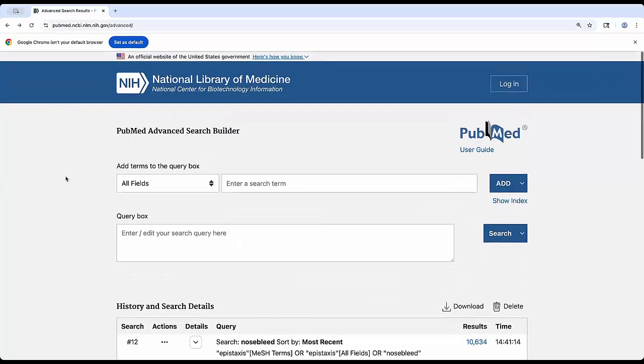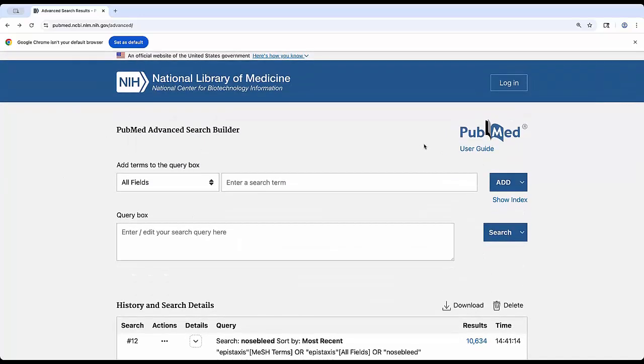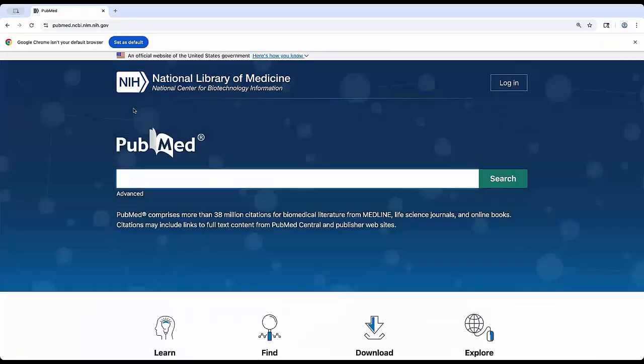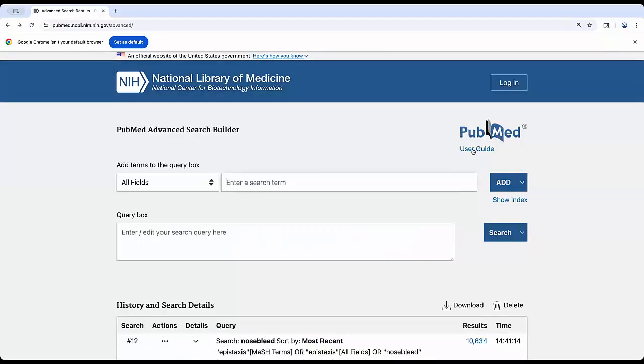All right, now let's go back to the main page. Remember, you can always get back to a clean page through the PubMed logo. And if you see here, it's on the right side of the advanced search page. And just a fun fact, the advanced search builder page is the only PubMed page with the logo on the right. Let's show you one more thing, the user guide. So there's a link to the user guide under the logo on the advanced search page.